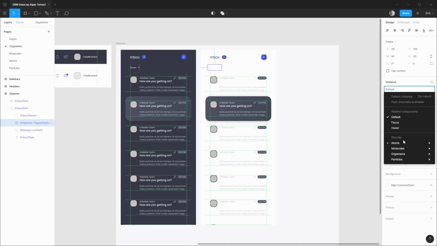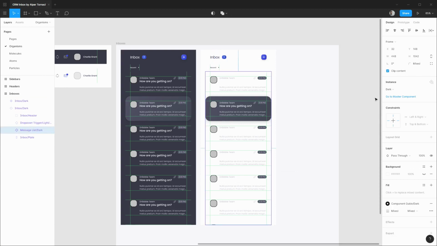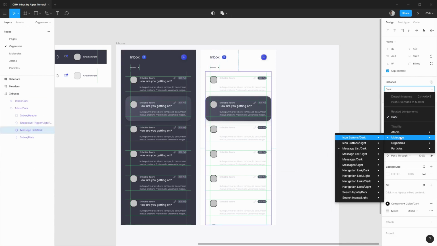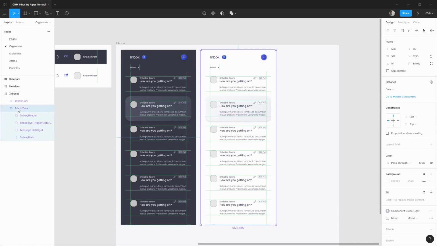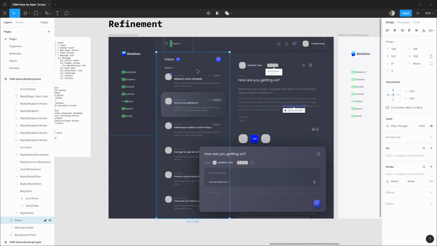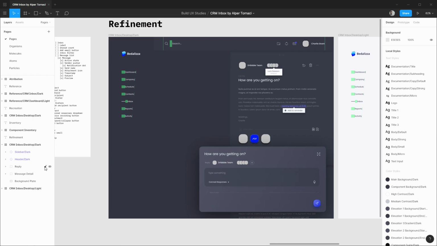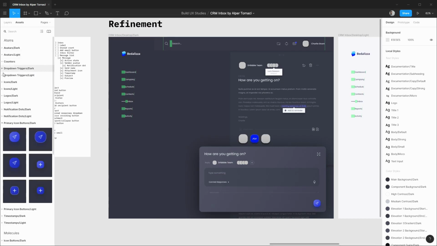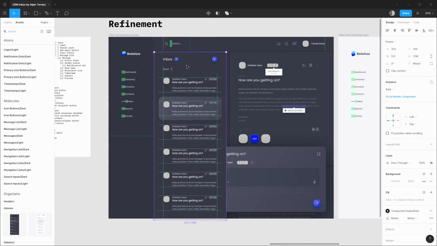Moving on, drop-down trigger, atoms, drop-down triggers light, default. And message list, we have our light variation there. And that's it. We rethemed the entire inbox. We can rename this inbox light, and let's drag it into the refinement of our designs. So we can delete this entire inbox section here and go over to our assets panel, find our organism section, grab an inbox and drag it right into place.